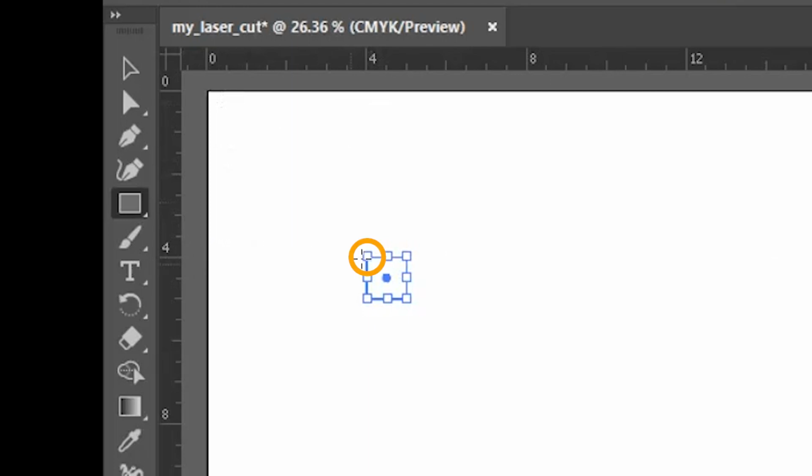So why is the corner any better than the center? Well, when we place our real material onto the bed of the laser cutter, it's just going to be easier to line up the corner of the material than to guess at where the center is.